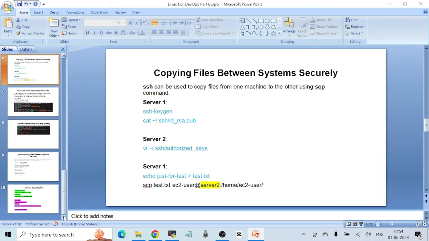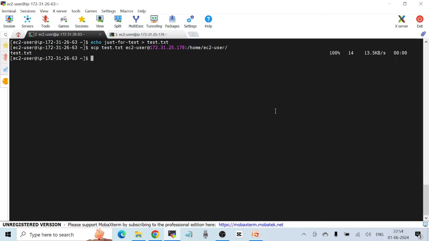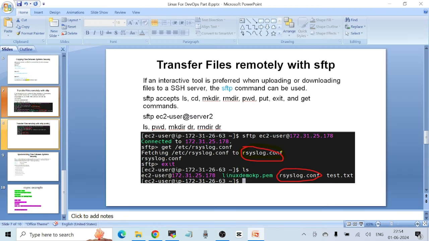Then next, I transfer files remotely with sftp. One more SSH-based tool is sftp, which means secure file transfer protocol. So once again, you are using this secured feature, and sftp also uses SSH in the backend. So let's try this now. Let's just read through what SFTP means.